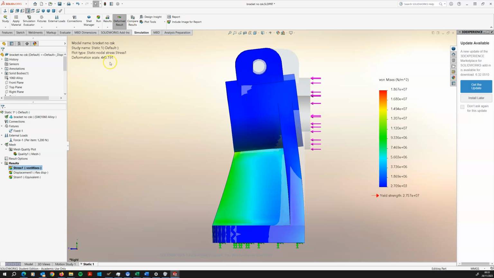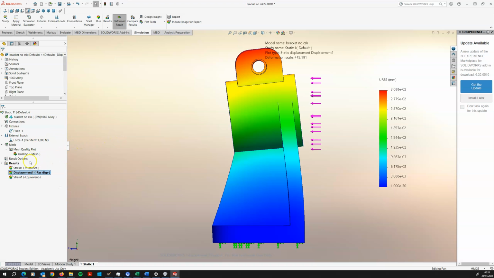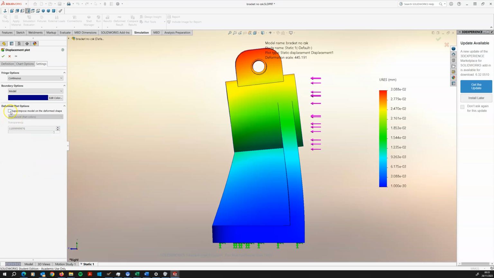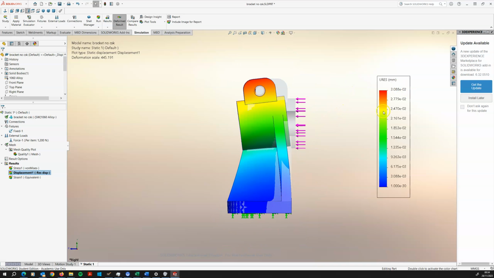Now bear in mind this is very much exaggerated by a factor of 445 in this case. We'll do the same thing for the displacement plot. Go to settings and turn on the ghost image of the model shape. Okay, so for study 1, where the entire bottom surface is fixed to the ground, if you like, or fixed to that base plate, we're getting a displacement of 3 by 10 to the minus 2 millimeters.